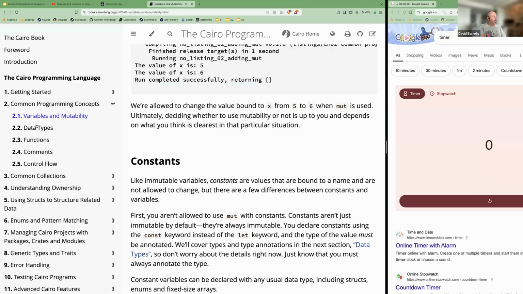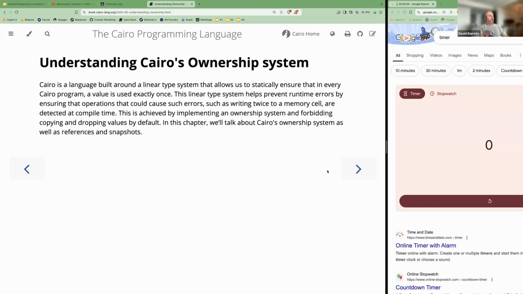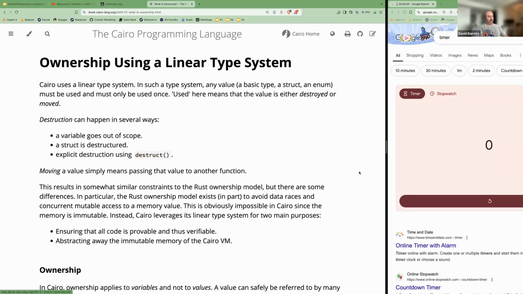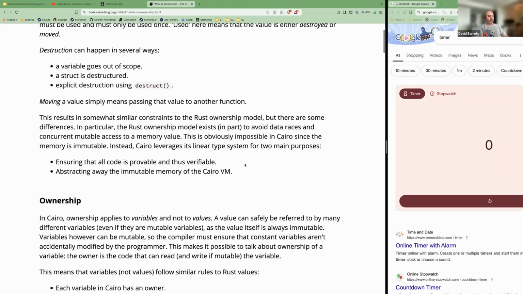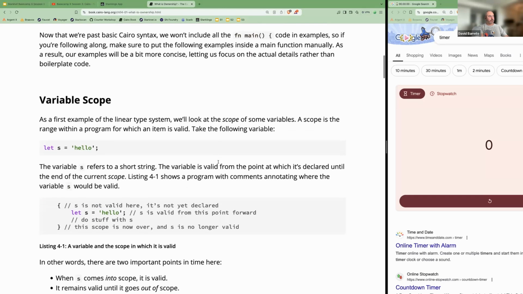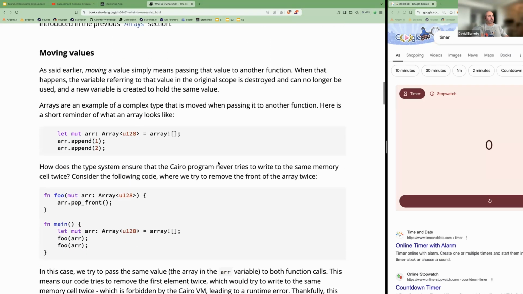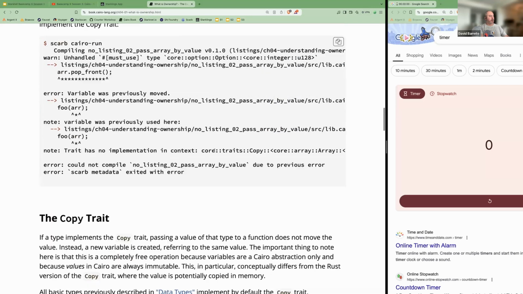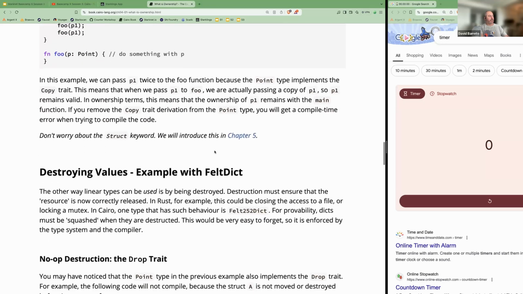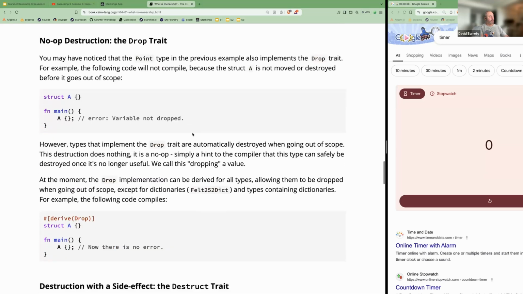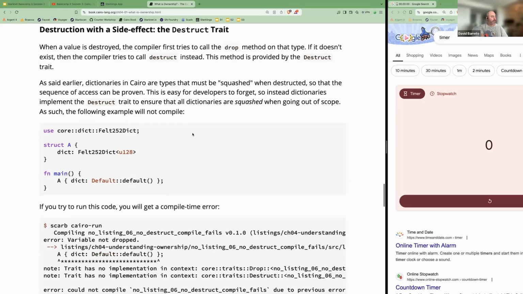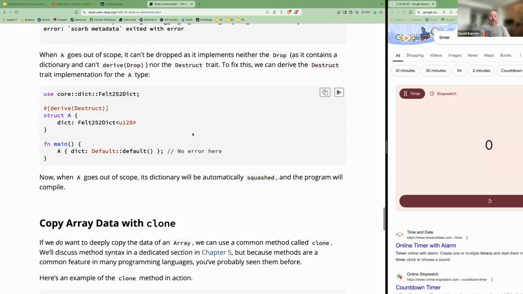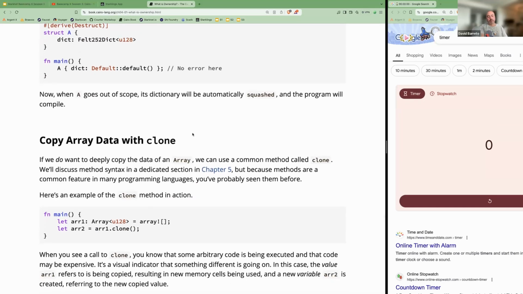There's a whole section for ownership in the Cairo book that I suggest you read so you understand better this type of situation. And I think there are some examples here of how ownership is being passed, how things are actually copied under the hood if you don't pass and return ownership. It's an important topic. It's a complex one if you're not used to Rust, for example, but it's something that Cairo also has.